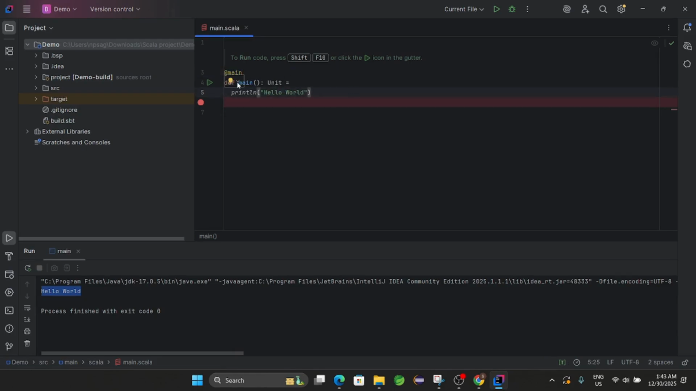And this one is def. It means we are defining the function, and main is the function name, and you can give anything. Okay, so this part is there. So this one, an empty parenthesis means the function takes no parameters, and Unit means the function returns nothing. Unit is, I can say, quite similar to void if you're coming from Java.